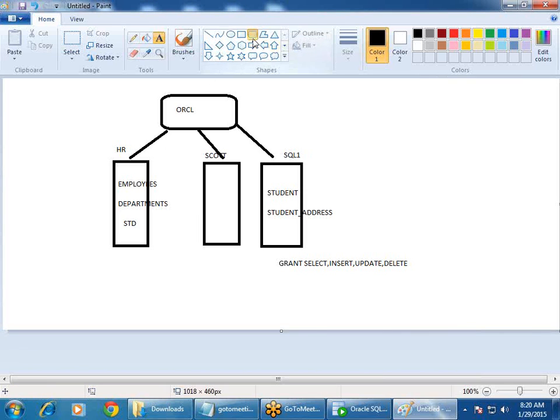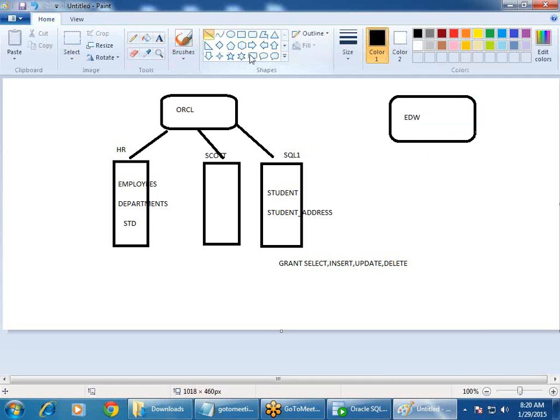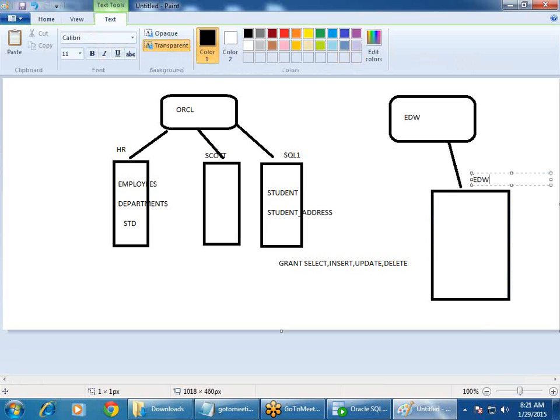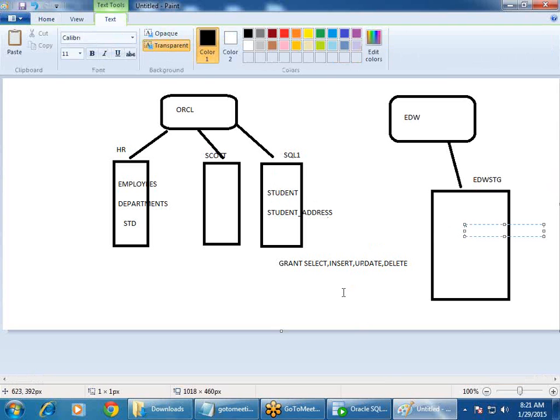Let's say I have another database called EDW. Under this I have a schema called EDW stage. Assume that there is a schema called EDW stage. If I want to access the object which exists in the SQL1 schema, can I access it from here? I need your response here.